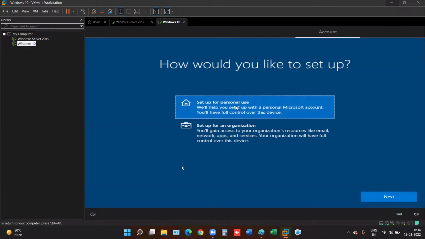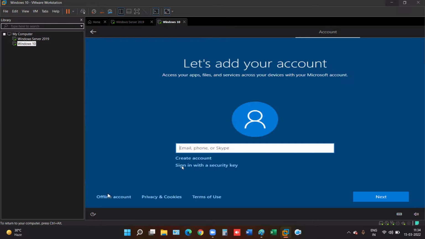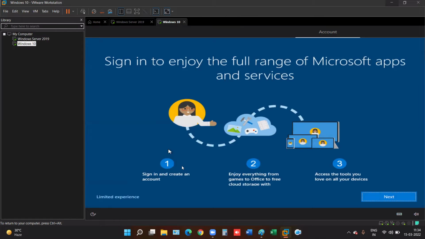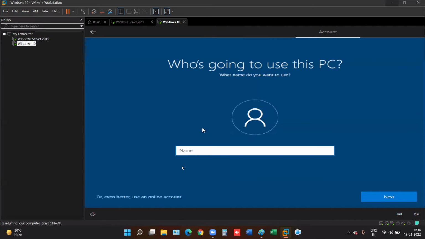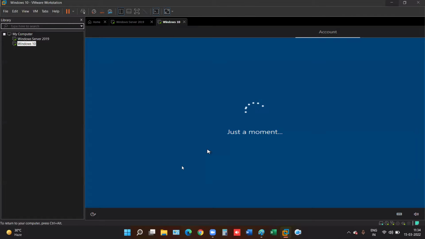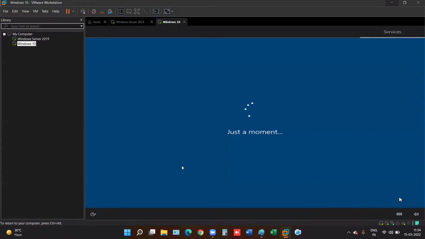So where do I go? I'm clicking on set up for personal use, then click on next, then click on offline account, then click on next, click on limited experience. Who is using this PC? I'm entering one, then click on next, then click on next. Maybe all are clear? Yes, sir. Skip it.